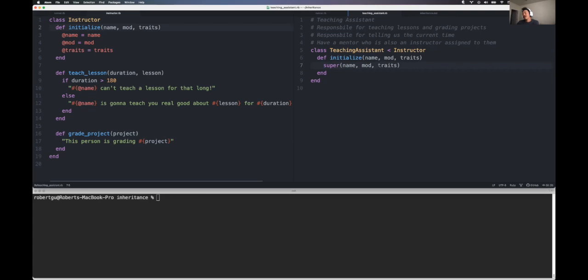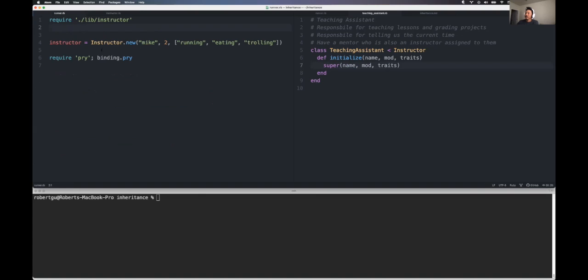So the instructor is the super class and the teaching assistant is a subclass. Similar to parent and child, right? Teaching assistant is the child class and instructor is the parent class. So what super does is say, hey, look at my super class or my direct parent's class. Use that initialize method and pass in the name, mod, and traits. And I'll show you this in the runner.